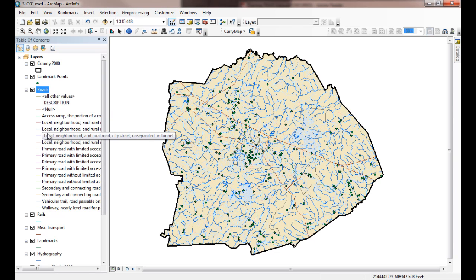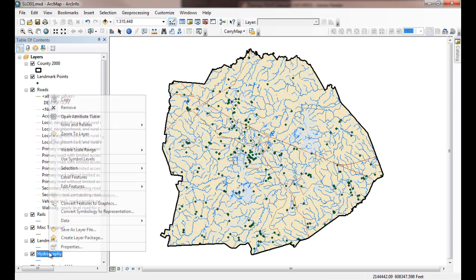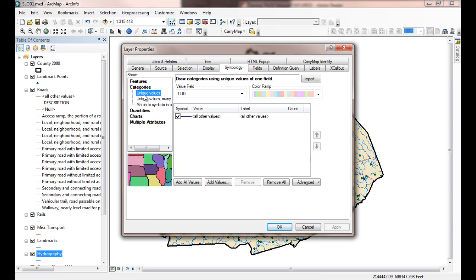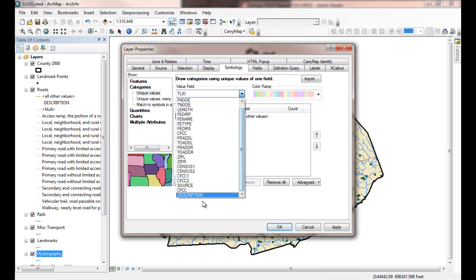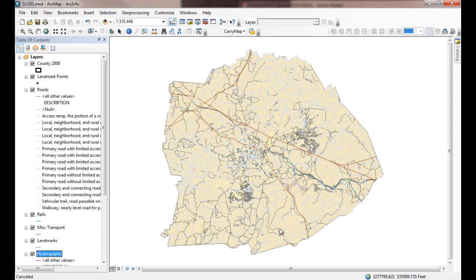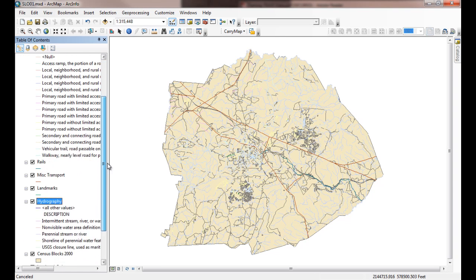So you just never know what you might come up with there. And the same with the streams. You could do the streams and classify those by their symbology using the description field as well. And let's just pull that in so you can see that as an example. And there's not as many there, which is kind of nice. It makes it a little simpler in your legend.